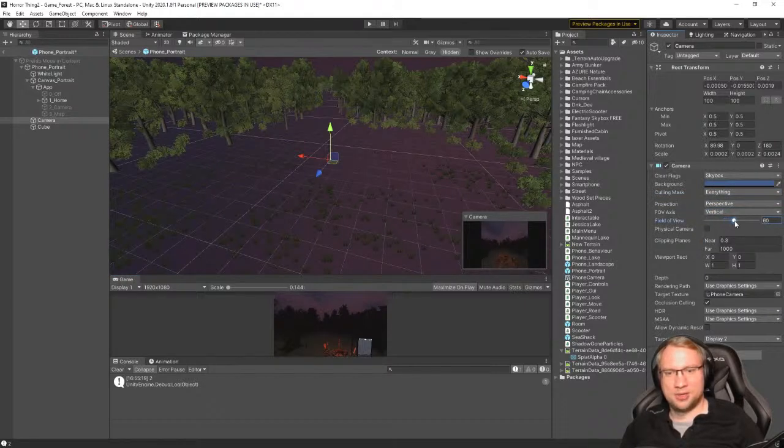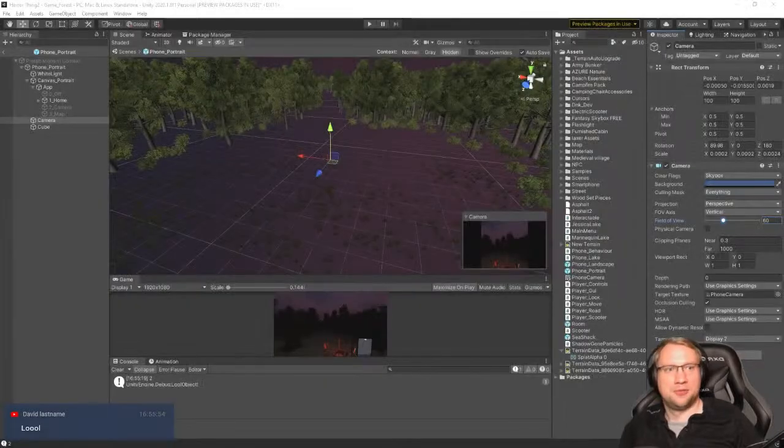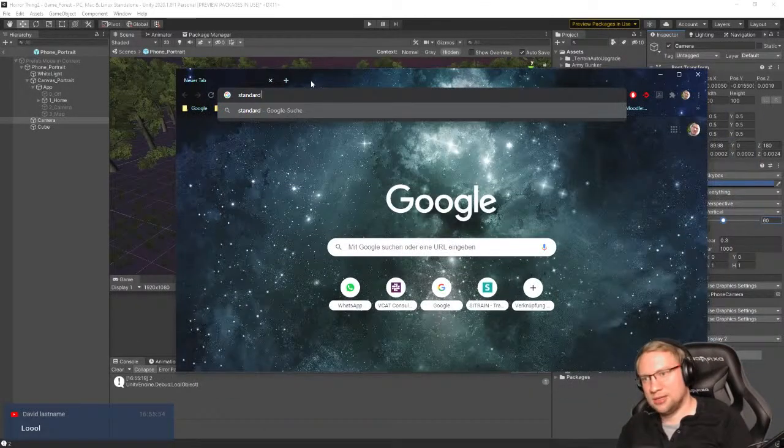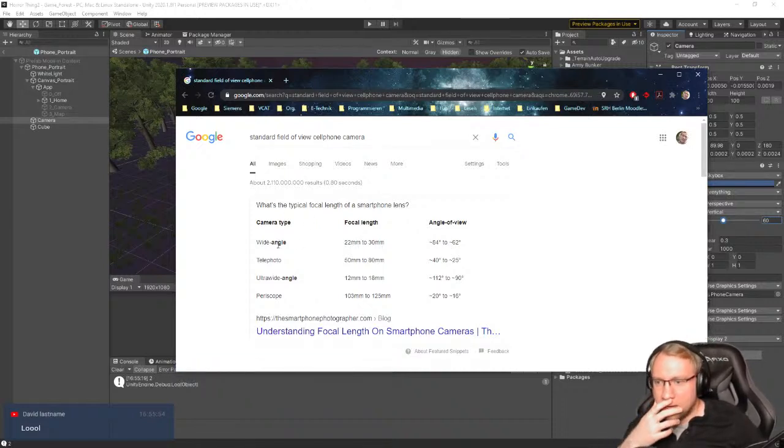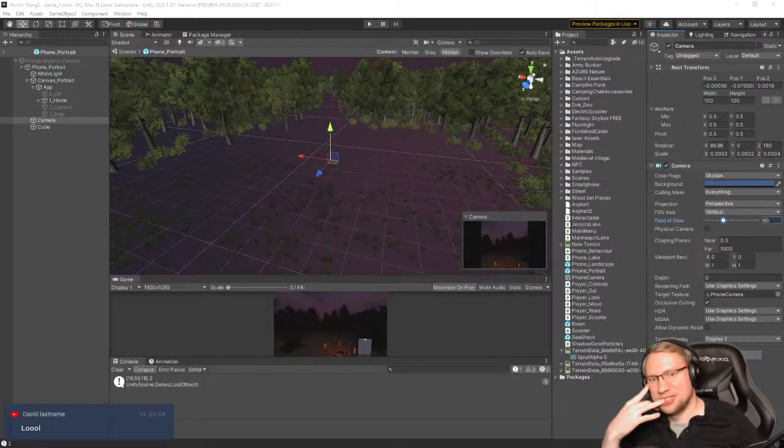Field of view, way more. What's the standard field of view of a cell phone camera? Because mine definitely has 3 different cameras. There we go. Wide angle, no. Telephoto, that's probably the standard, right? Angle of view 40 to 25, no, that's definitely not it. Periscope, no. Wide angle is 84 to 62. Let's go into this middle. Let's say like 70-ish. 70 it is.